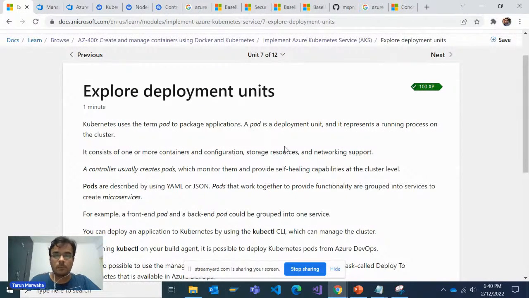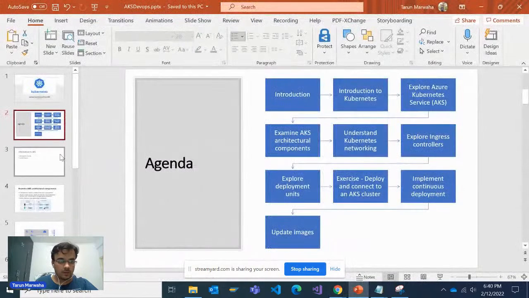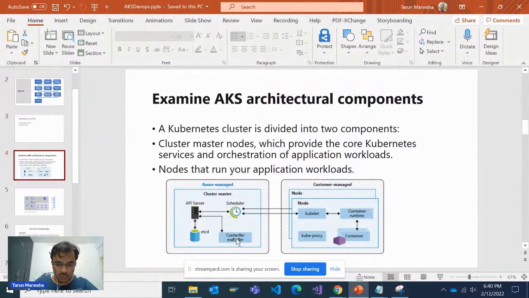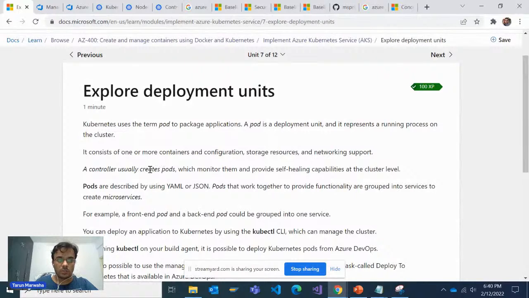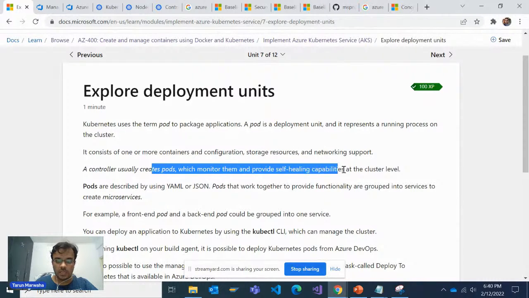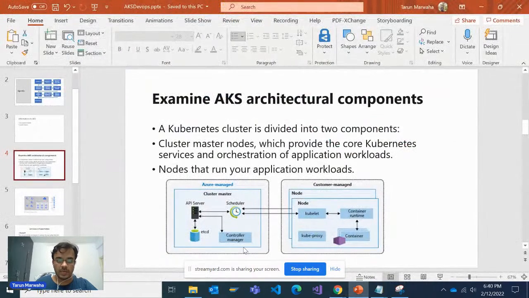A pod is a deployment unit and represents a running process in the cluster. It consists of one or more containers and configurations. A controller usually creates pods. If you see the controller in the architecture, it is the main component. The controller creates pods, monitors them, and provides self-healing capabilities at the cluster level, right?